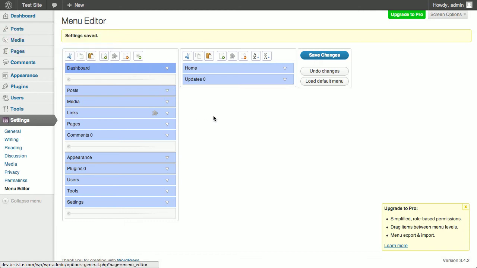You could do other customizations too other than just showing and hiding things. For example, if I want to move Pages up to Posts, or up next to Posts, I can do that. I can save that there. And now my posts and pages are grouped together.